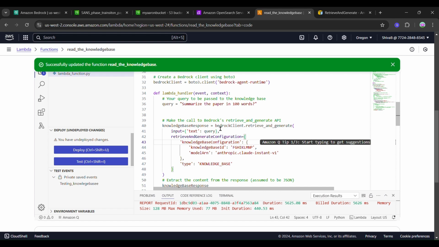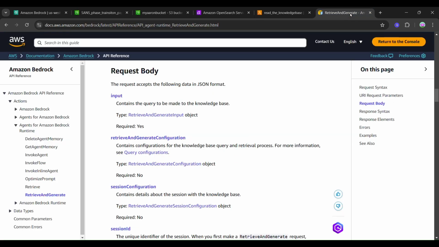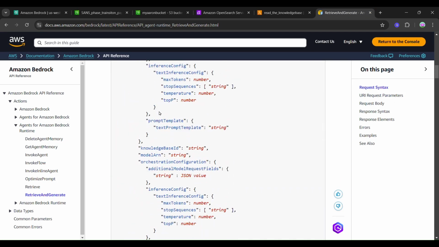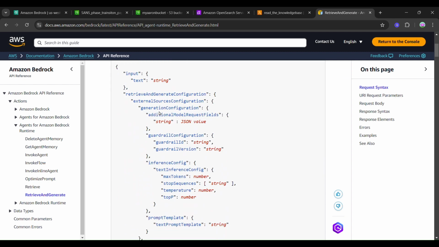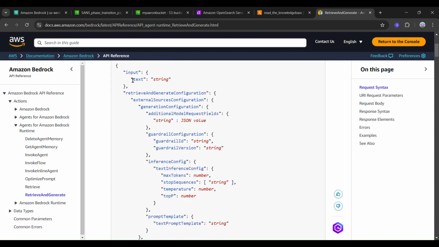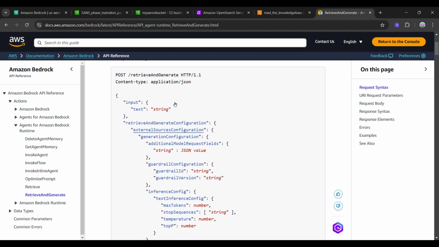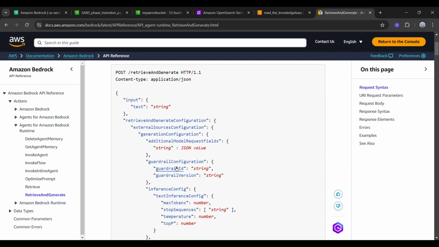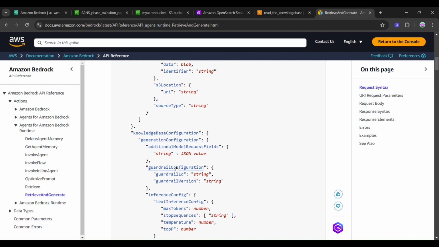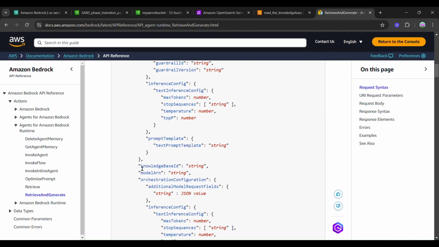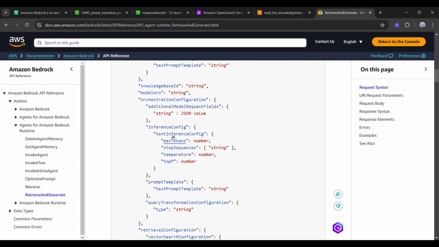It uses the Bedrock client, and then there is retrieve and generate. There is documentation for how to retrieve information from the knowledge base. It's in JSON format, and you can see what information you want to provide. We're focusing on the knowledge base configuration. That's what I'm using, providing just the knowledge base ID and the model we want to invoke.